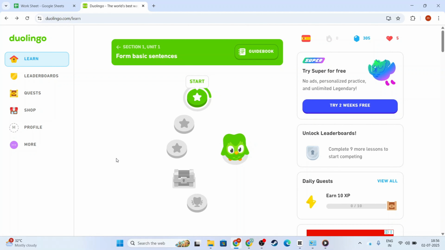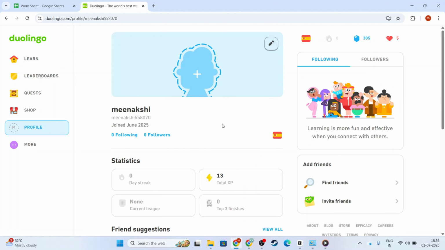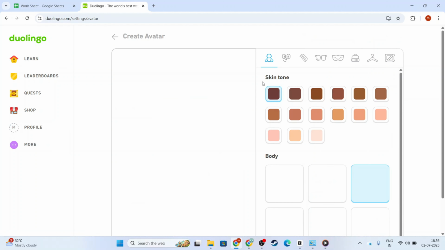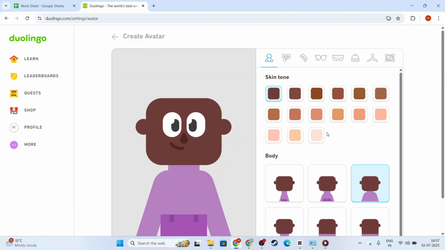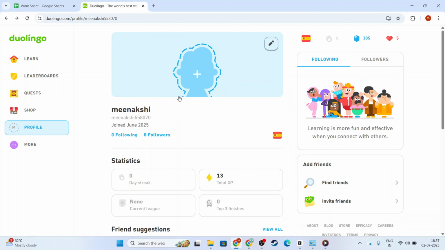To begin, you'll want to make sure you're logged into your Duolingo account on either the mobile app or the website. If you haven't logged in yet, go ahead and do that now. Once you're logged in, navigate to your profile page. This is your personal space on Duolingo, where your progress and personal settings are displayed. It's also where you'll find and modify your avatar.